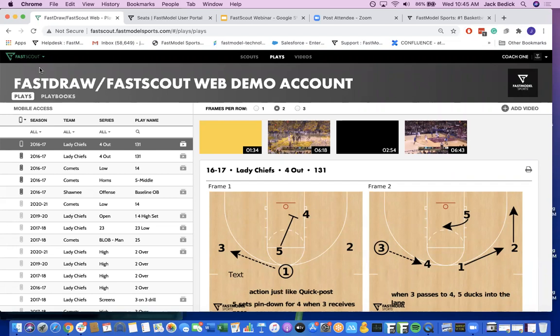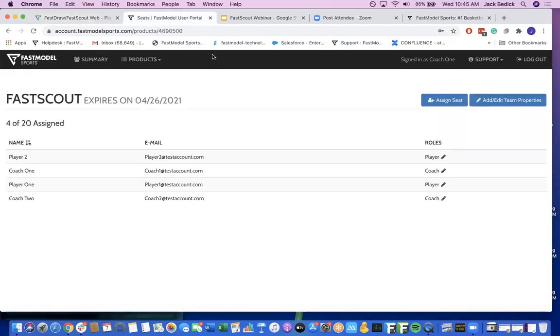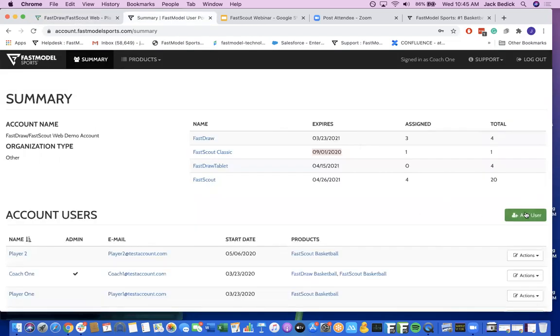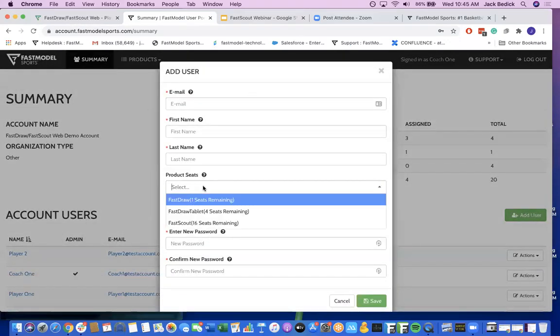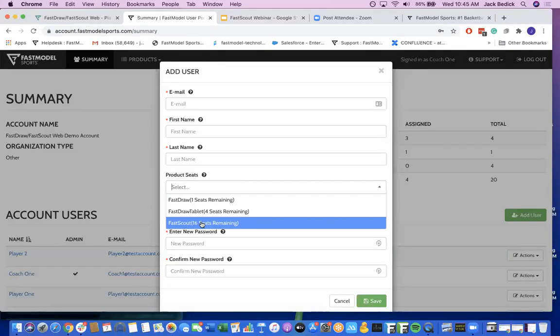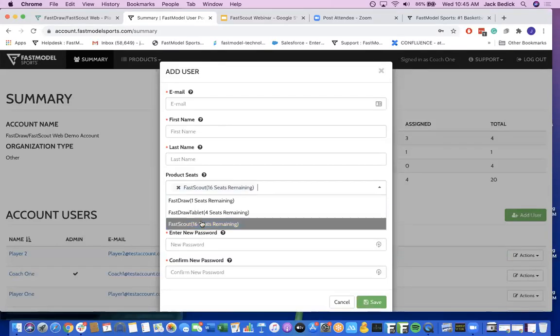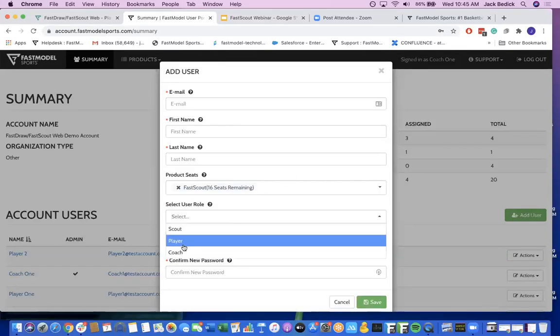To add any assistants, anything, add in your users, that's all done through the admin portal here. If you're an admin, you'll have that option. Once you come to the summary page, you can just add users with that green button to the right and fill out that info. Product seats is always going to be FastScout if you want to add them to the website and mobile app. And then user role is going to be just player or coach.